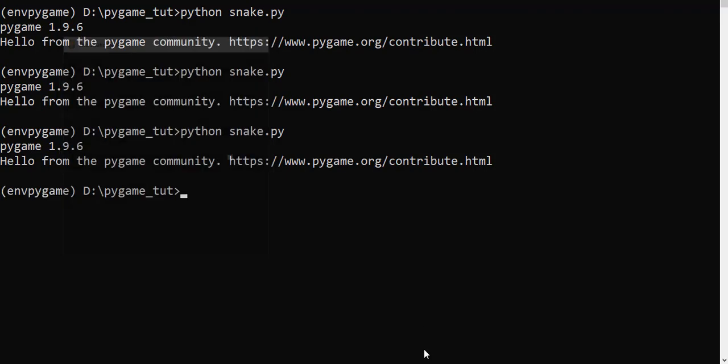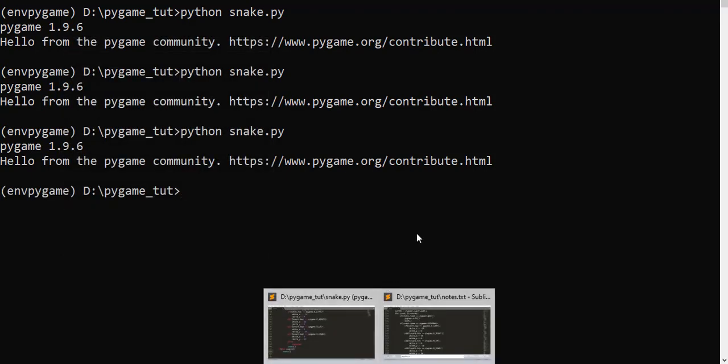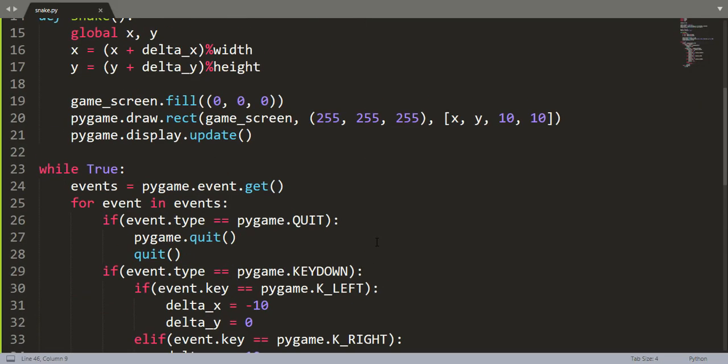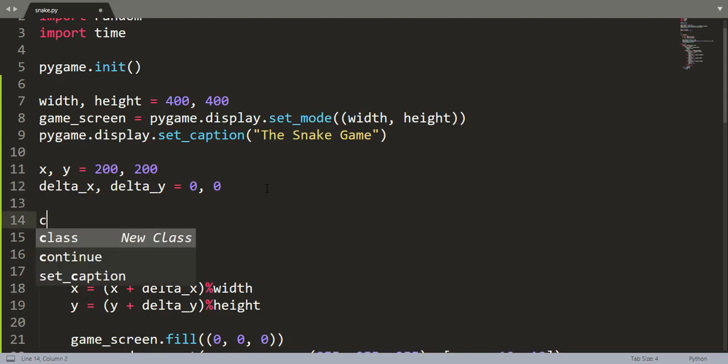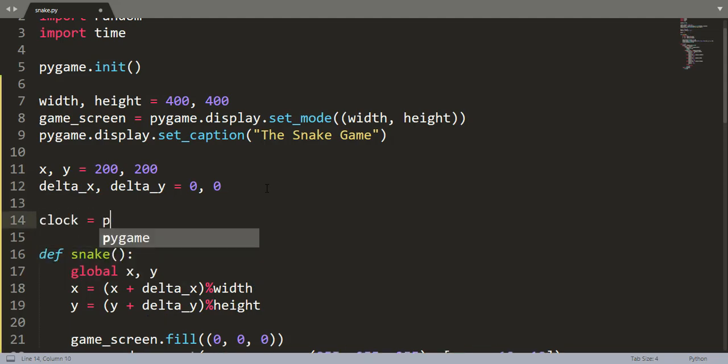That is actually the speed of the while loop. We need to slow it down a bit. To do this, we have a utility called clock in PyGame. Let's create a clock object by calling the function pygame.time.Clock.